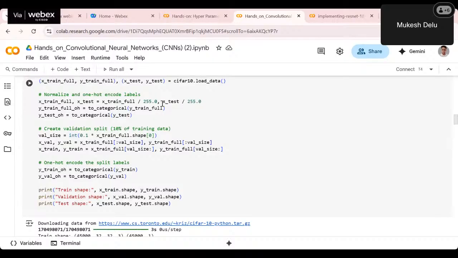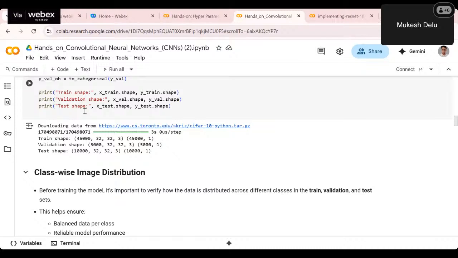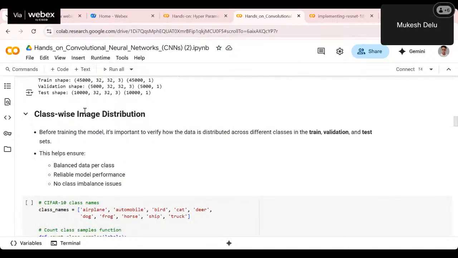As you can see, we have 45,000 images for training. Each image has a size of 32 cross 32 cross 3. For validation, we have 5,000 images. For testing, we have 10,000 images. If you want to check the data set class distribution, this is the class names array I made to print. Then we can count. This is simple code. Just print the data set. As you can see in this bar diagram, the data set is balanced.